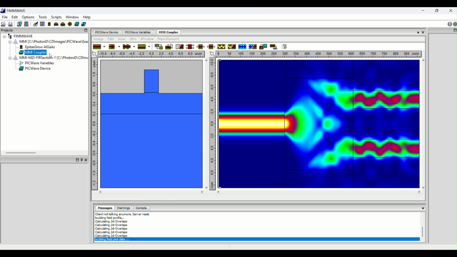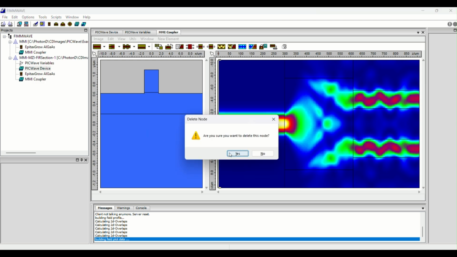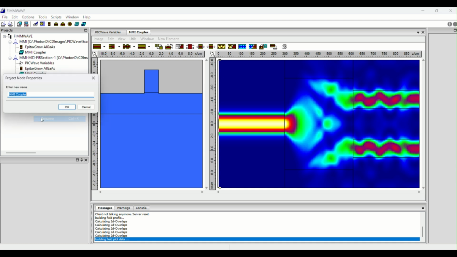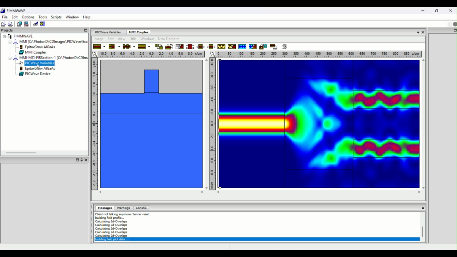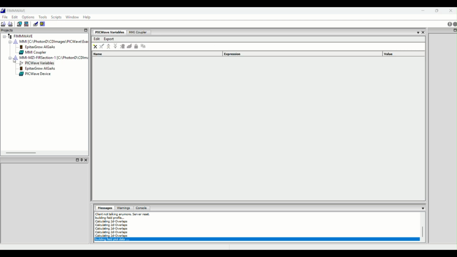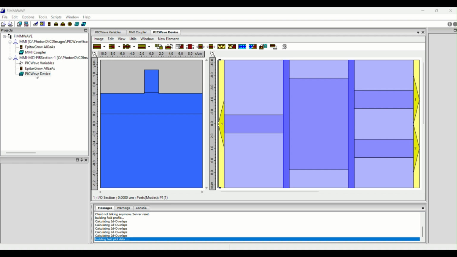So I'm just going to copy this MMI coupler into the PICWave device. I'm just going to copy and paste in my epi structure. I'll copy and paste in my MMI coupler. Delete PICWave device. Rename this to PICWave device, and then I don't have any variables I need to transfer over. It's important to note that when setting up the PICWave device, I have used ports, one input port and two output ports. This will define how many connection nodes I have in PICWave.